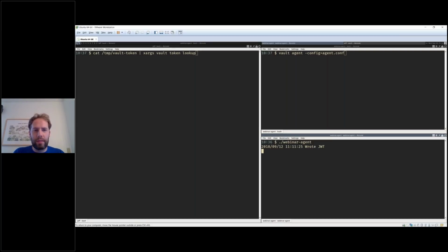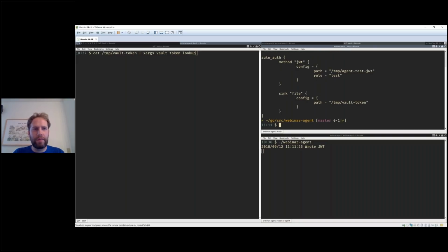Okay, so this is a little demo program that's going to write a JWT. Up here, I'm running Vault agent, and this is a very simple configuration file. It's saying the method is JWT. The place where you should look for the JWT is at /tmp/agent-test-jwt. The role to use in the backend is test. And then I have one sink, and I'm writing it to a path, which is at /tmp/token.